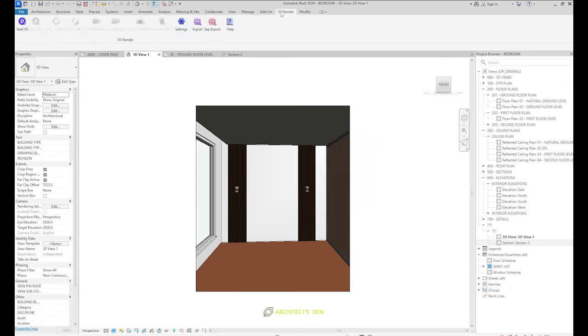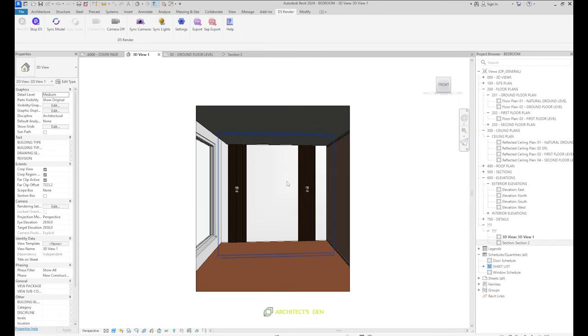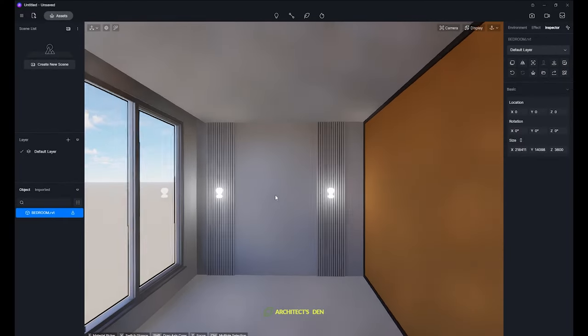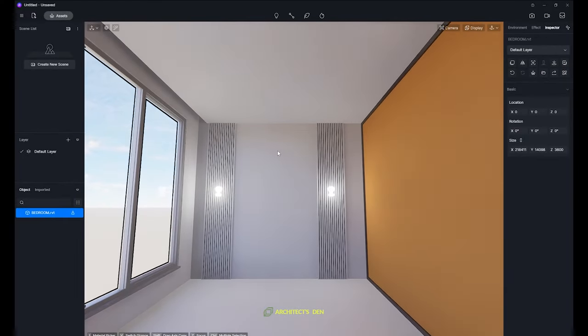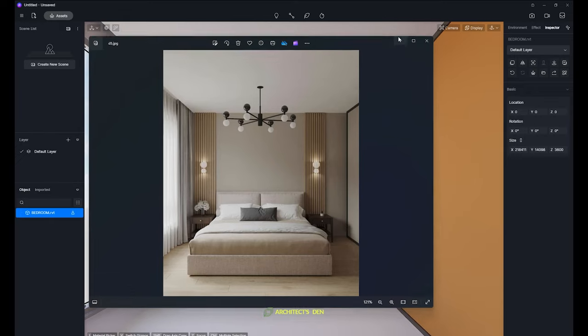And I'll go to my D5 render plugin and start D5. It's going to import this view into D5, and we'll go ahead and begin our work. So here we are in D5, and our view has been imported. The first thing we need to do is to set the camera this way. So let's start with camera.